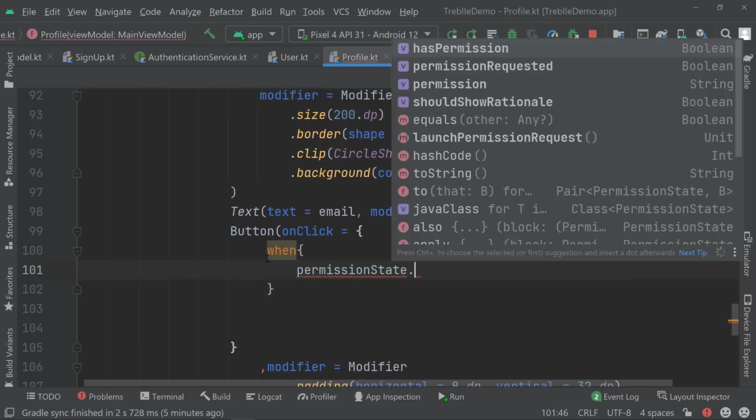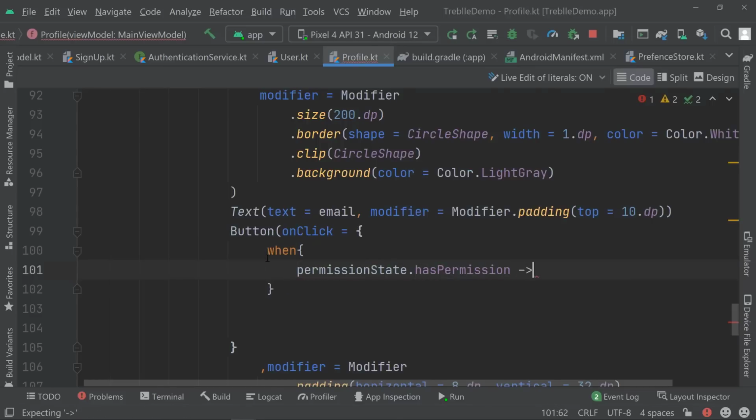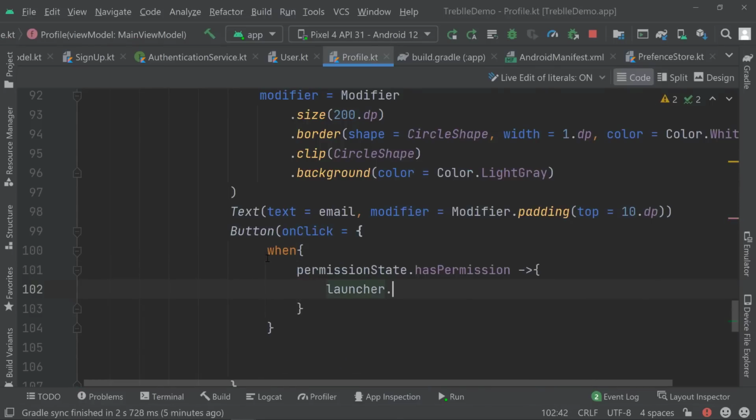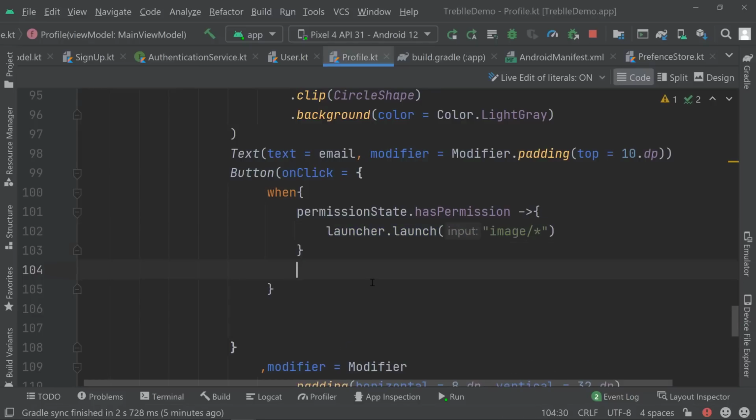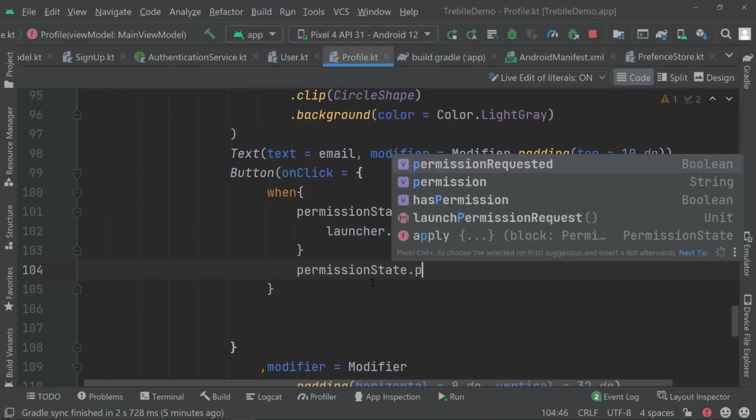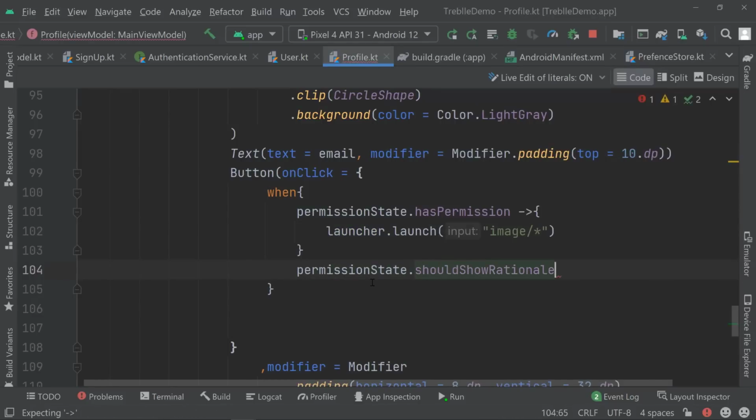So I'm going to check the permission state has permission for our launcher.launch, and the input will be image star. And let me add the star here. If the permission should show rationale, then show a message to let the user know that the permission needs to be accepted. If not, launch the request for permission. So if we have permission, then launch. If we don't have permission, then should show permission rationale.